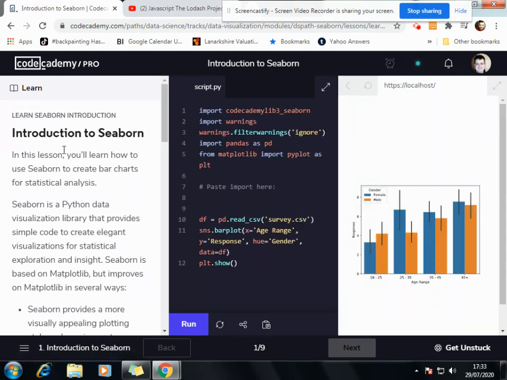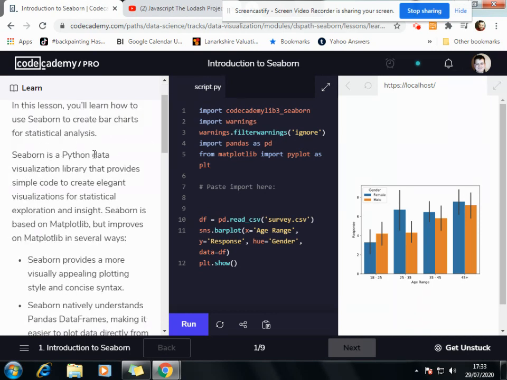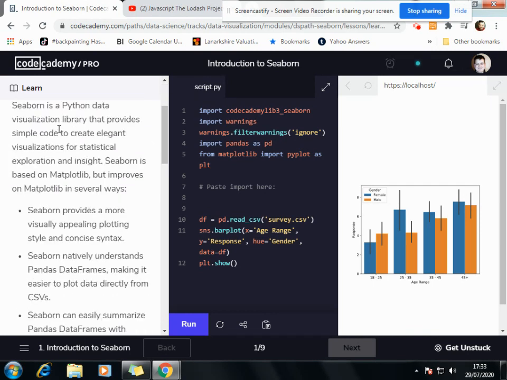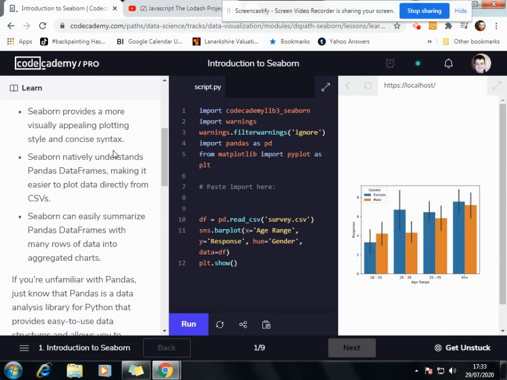Learn Seaborn, Introduction to Seaborn. In this lesson, you learned how to use Seaborn to create bar charts for statistical analysis. Seaborn is a Python data visualization library that provides simple code to create elegant visualizations for statistical exploration and insight. Seaborn is based on Matplotlib, but improves on Matplotlib in several ways. Seaborn has a more visually appealing plot style and concise syntax.